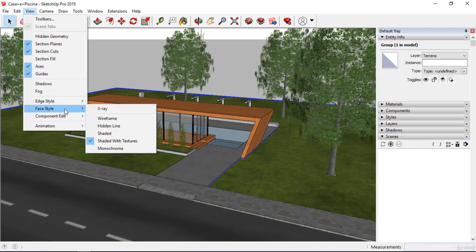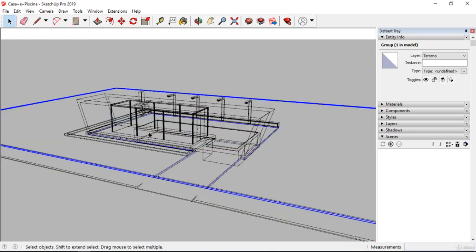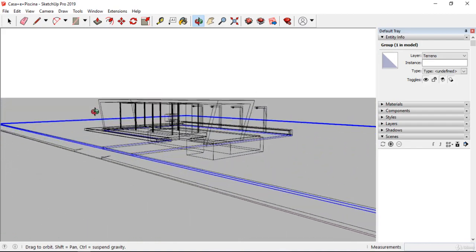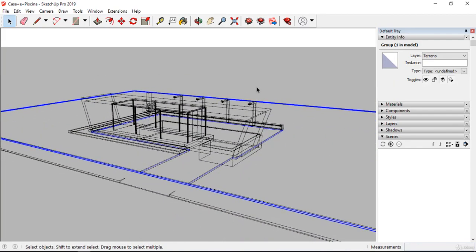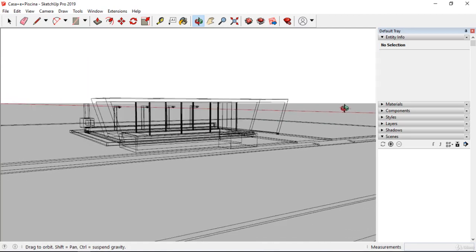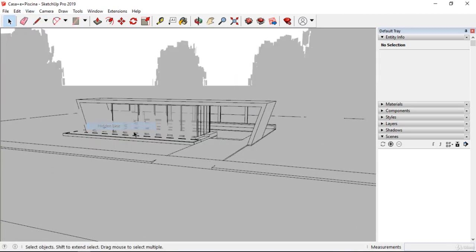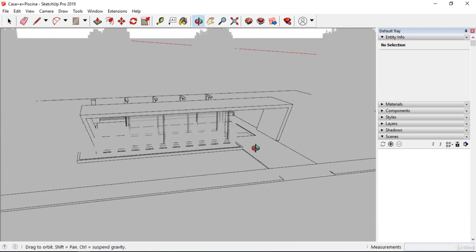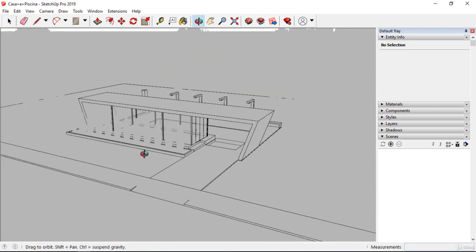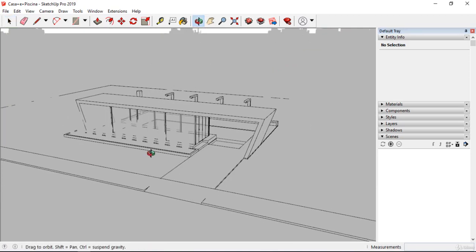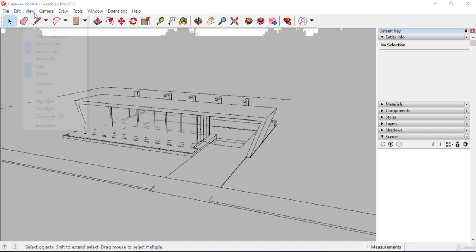First, let's try face style. We have certain options in there, so we will try one by one. Let's start with wireframe. When we click wireframe, look how the model changes to this. It just shows the edges of the model we have. And then if we click hidden lines, look how it just shows the lines and edges that are in front of us, and also the faces we have.